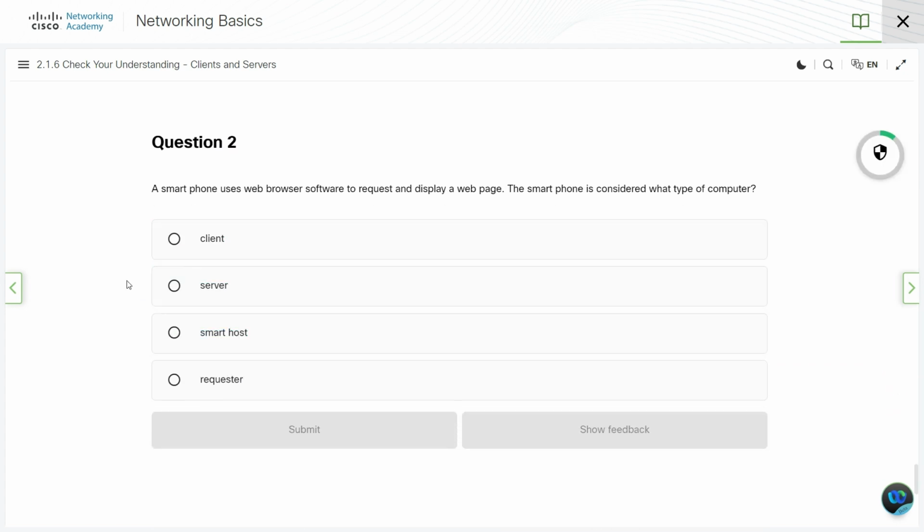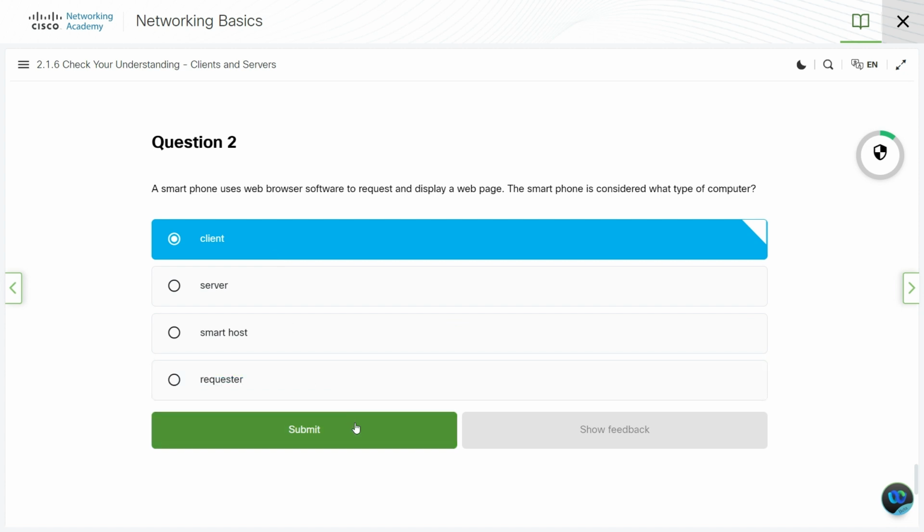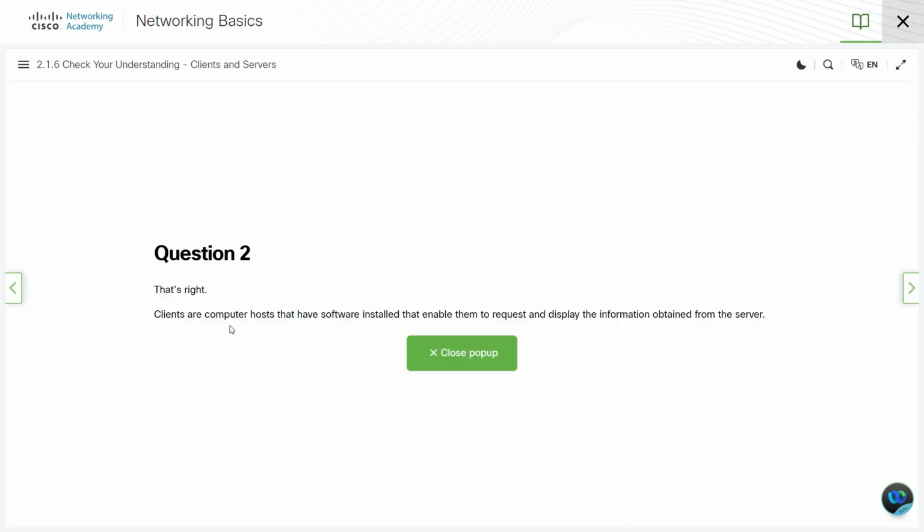The next is question 2. A smartphone uses web browser software to request and display a web page. The smartphone is considered what type of computer? It is a client. Clients are computer hosts that have software installed that enable them to request and display the information obtained from the server.